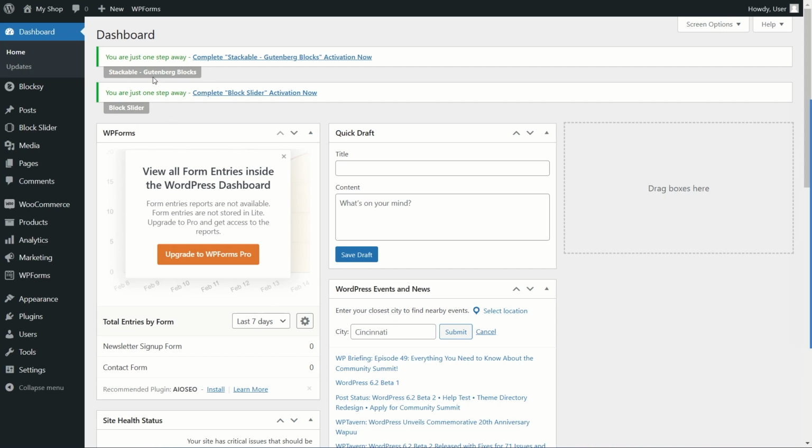If you guys remember, we selected Gutenberg as our page builder. Using Gutenberg, you can build your website. And Stackable is another plugin that adds more blocks to Gutenberg, making it more powerful. So the starter site that we are using uses these two plugins to create the site. So these two notifications are telling us to complete the activations. So you can click on this button and activate. So let me show you how you can quickly do that.